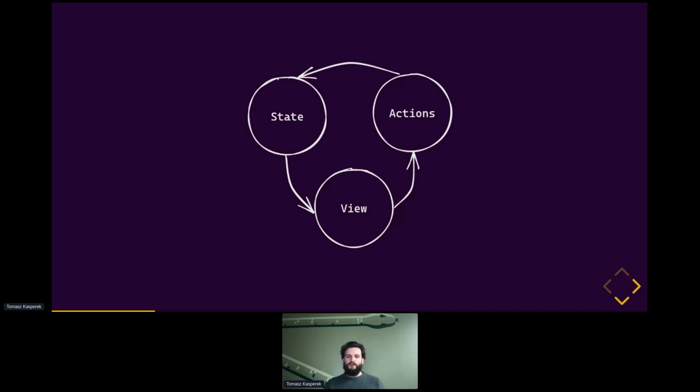And whenever we want to change anything, we have to perform an action. An action is the only way to change the state. Without an action, we can't really do it. Then the action will produce a new state, and the new state will produce a view. And this is a very nice circle. This flow is very easy to understand, which is the main benefit of it.